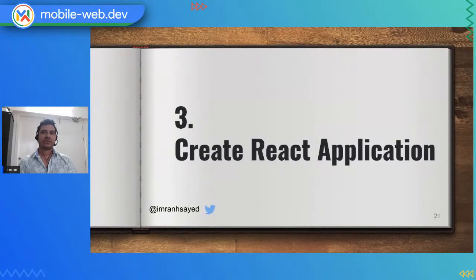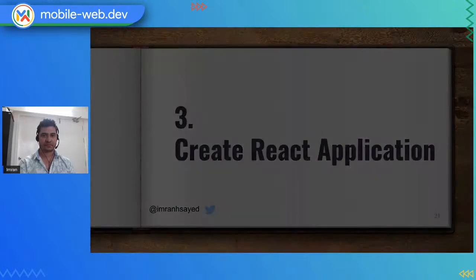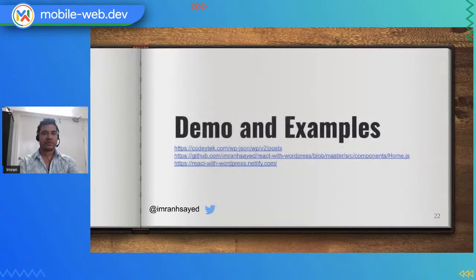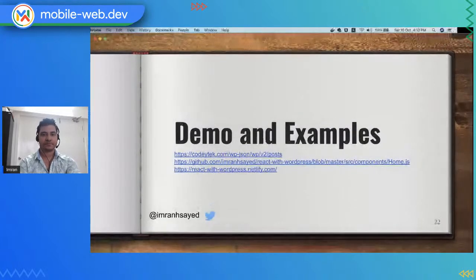Okay, now since we have a clear understanding of how this REST API works and how you can actually register your custom endpoints, let's also talk about how we can build and create the React application. Okay, so let me take you to a demo.